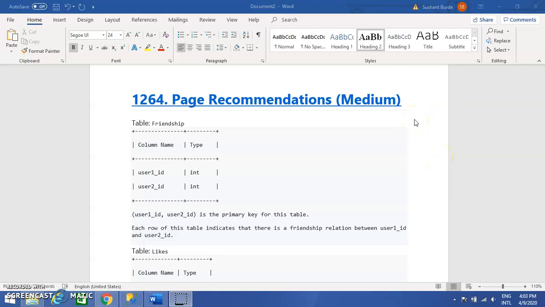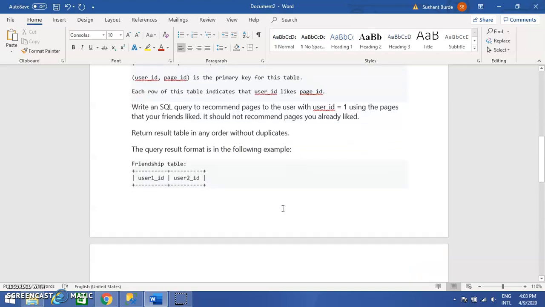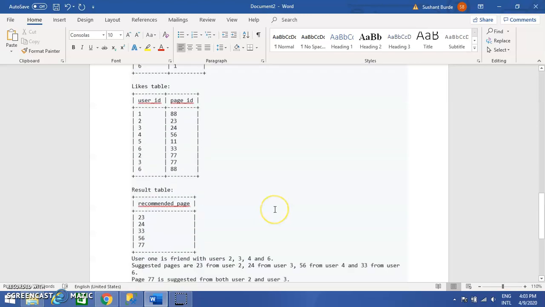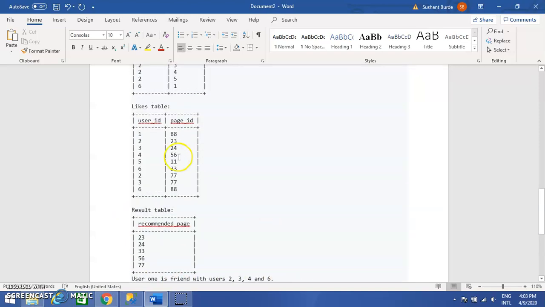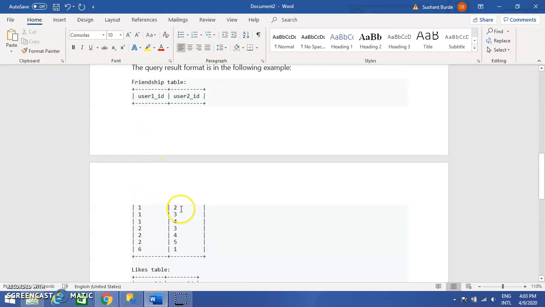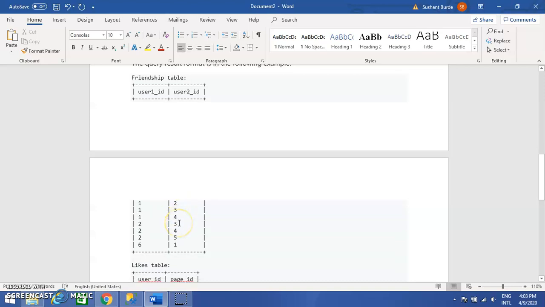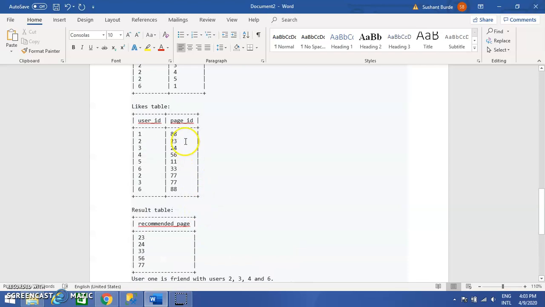Today we are solving a problem, page recommendations. So there is a table known as friendship and another table given as likes, and we need to figure out the recommended pages. So here is the explanation given that the user 1 is a friend with user 2, 3, 4 and 6. So here you can see in this table the user 1 has a friend with 2, 3 and 4, and they have the equivalent page ID.